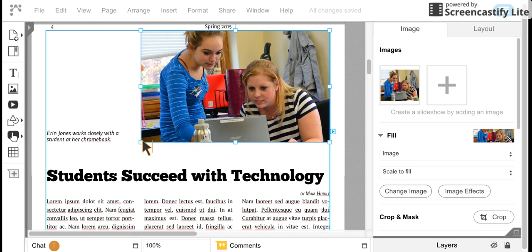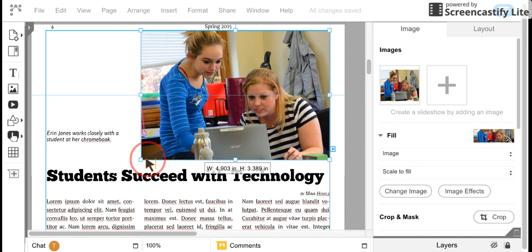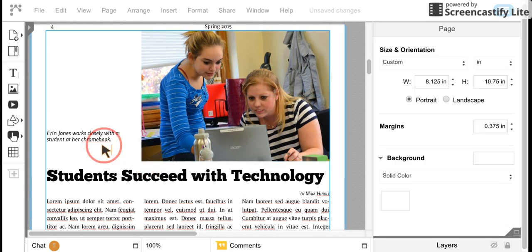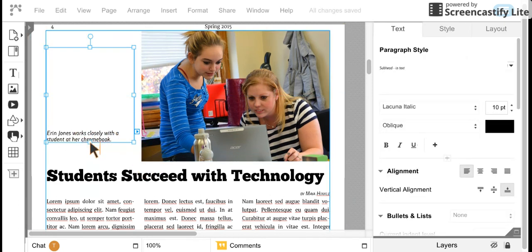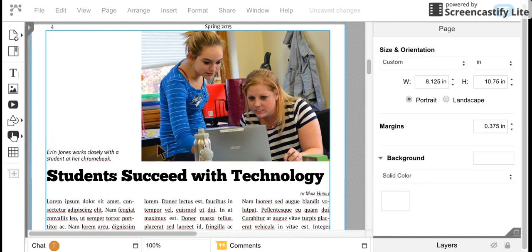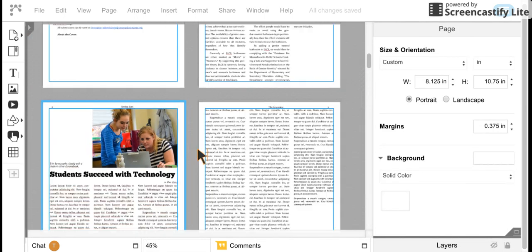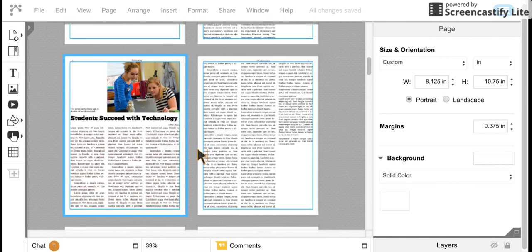If I can make this picture fill this space, I will. I can. And then this guy is going to come down to align. Very nice. All right, so that's a basic look of a page.